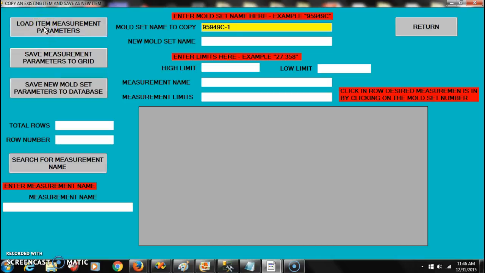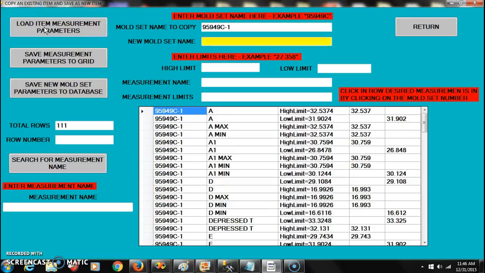Then we want to load the measurement parameters into the grid. And there they are loaded. Notice that the new mold set name now has become yellow, and that's the next step that we want to take. We want to name it some name. Okay, so now we have done that. So now we want to select a measurement that needs to be changed for our new item.